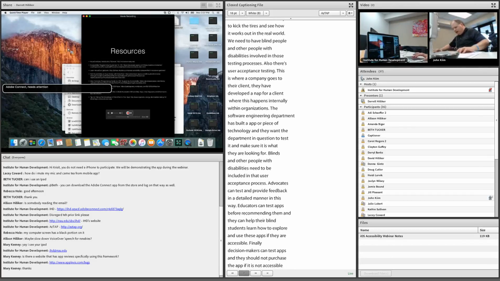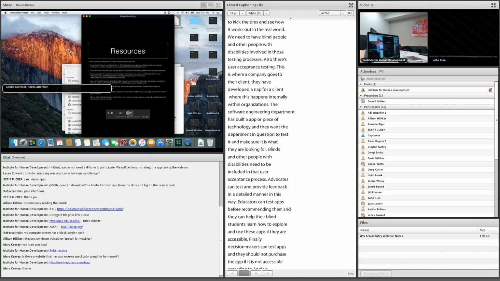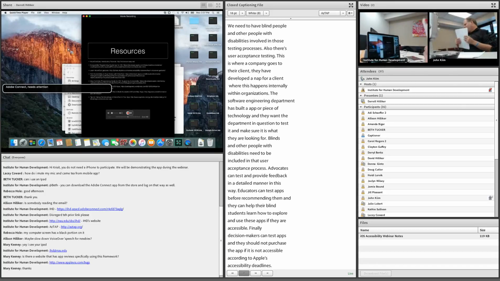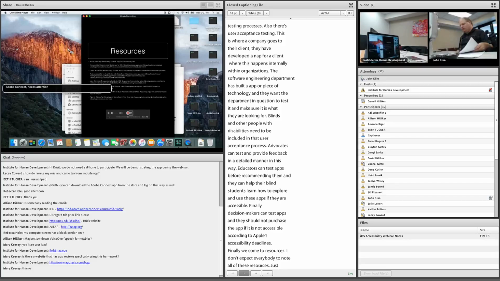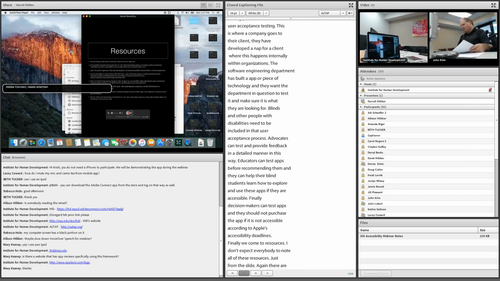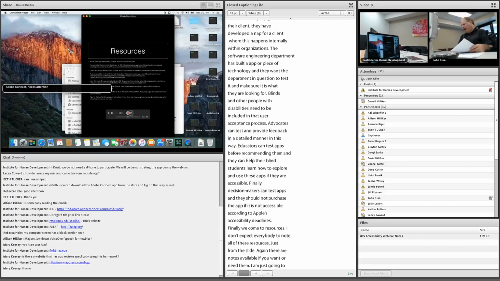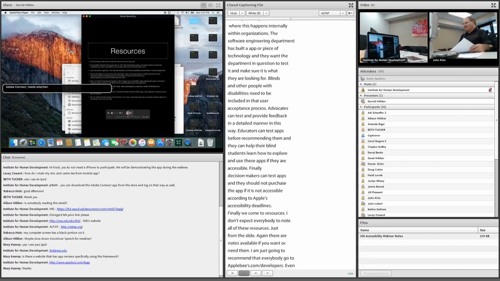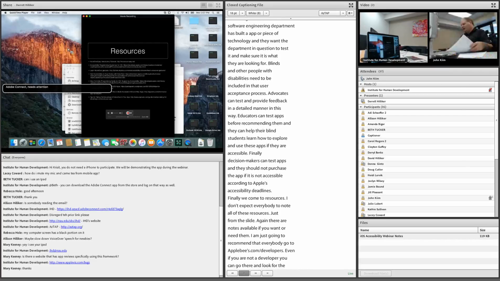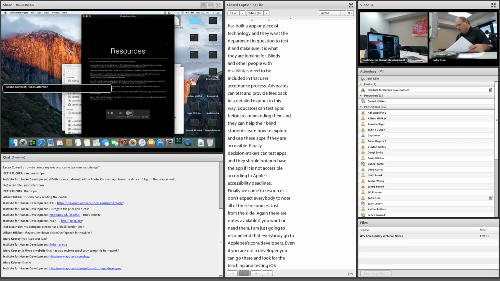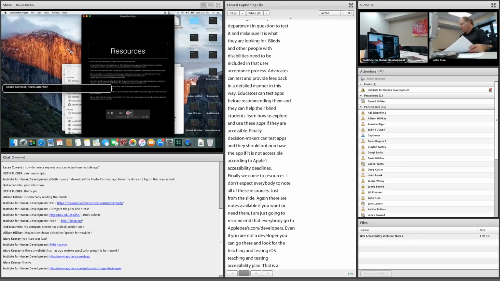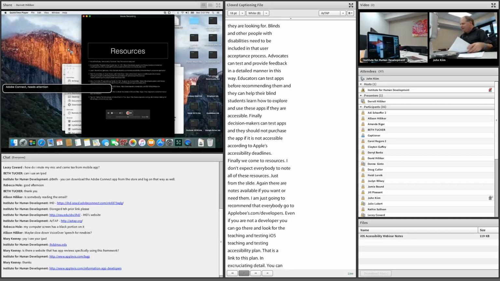Okay. So finally, we come to resources. I don't expect everybody to note all these resources just from this slide. So again, there are notes available if you want or need them. I'm just going to recommend to everybody, if you go to applevis.com/developers, even if you're not a developer, look for the teaching and testing accessibility plan on iOS. That is a link to this plan in excruciating detail. You can even discover a little bit about how the plan came together and the process involved in editing it.